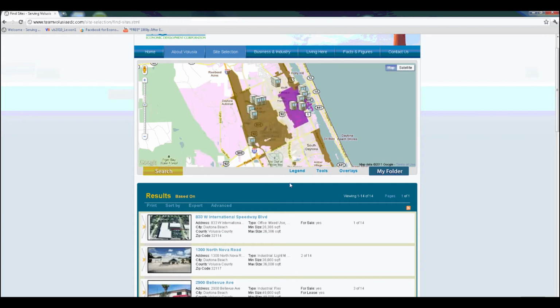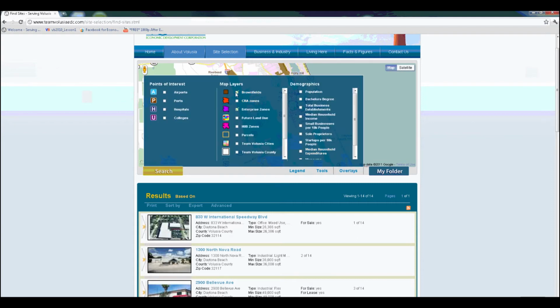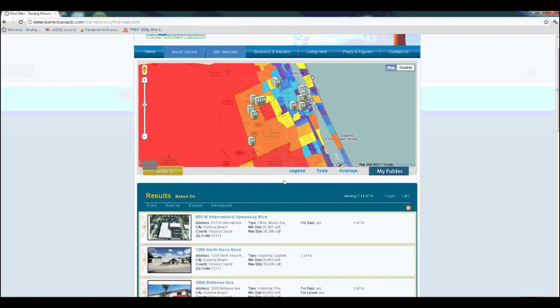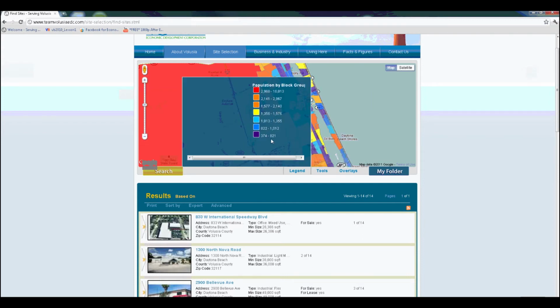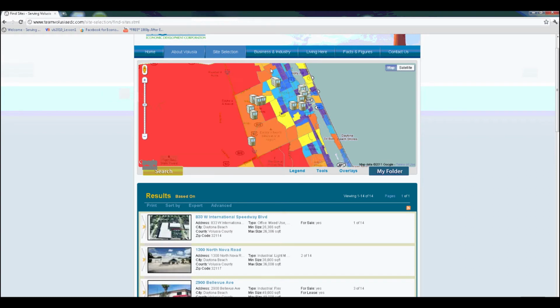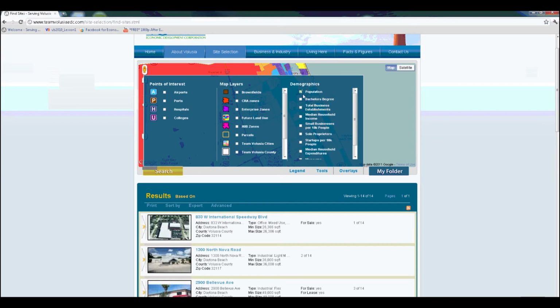So let's turn these two off, and we can select population. Now, it'll take a second to load once you click population because it is so dense. You can go back to your legend, and you can see population by block group, and this will show your code or your legend for each area. Okay, so we'll turn that off now.